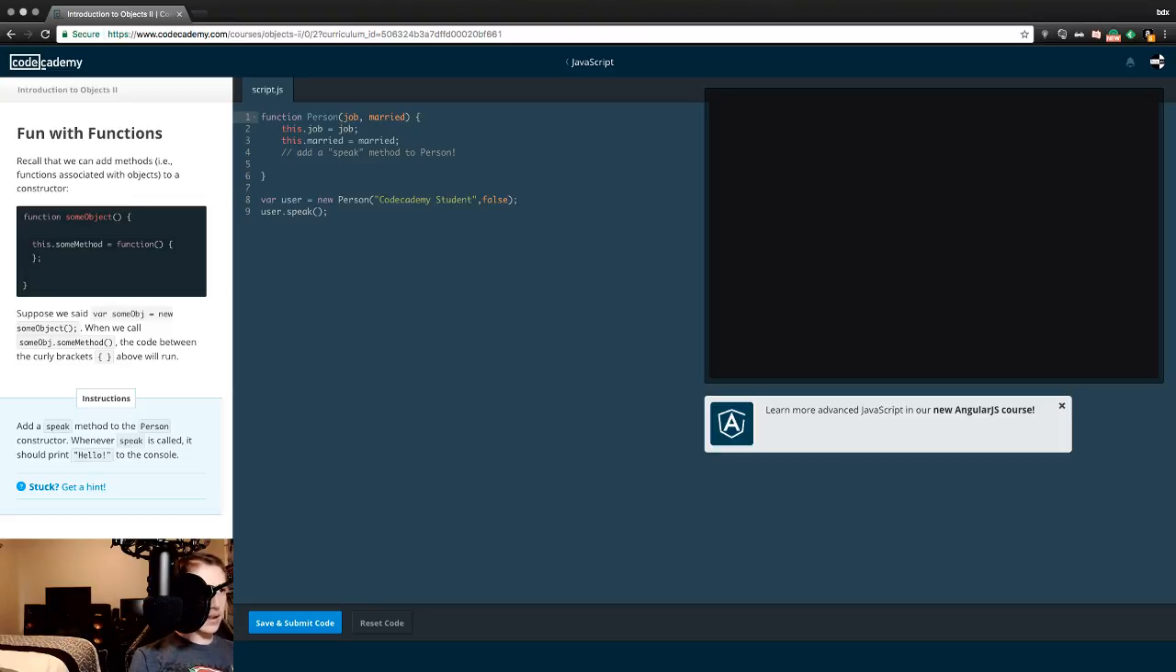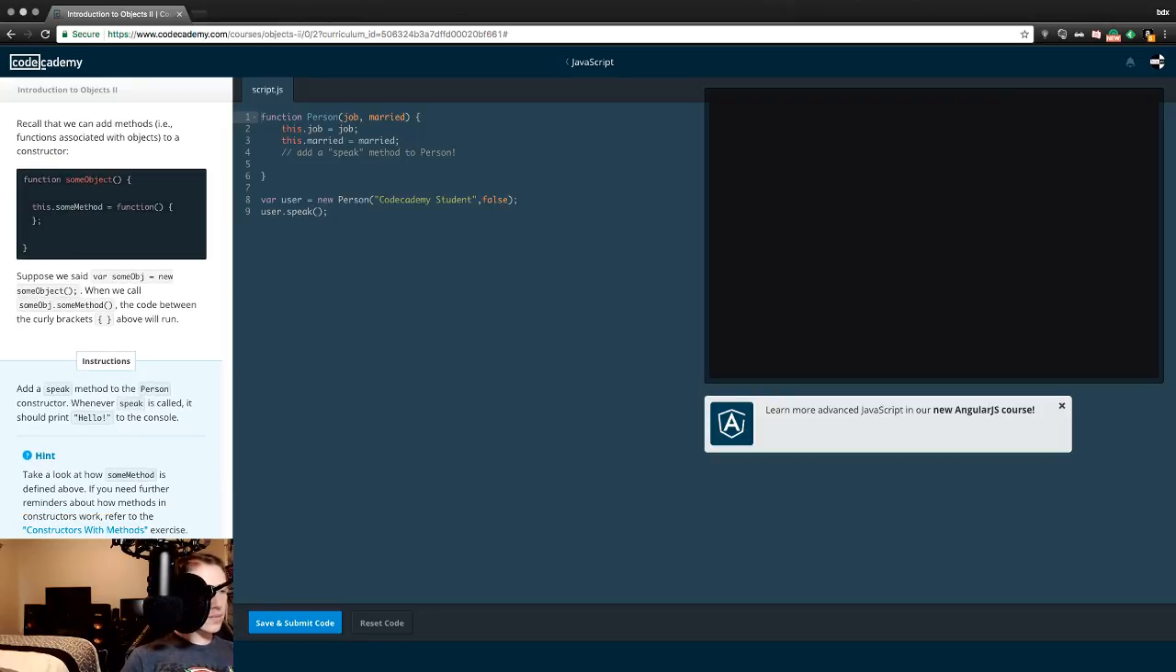Instructions. Add a speak method to the person constructor. Whenever speak is called, it should print hello. Well, in the hint: take a look at how someMethod is defined above. If you need further reminders about how methods in constructors work, refer to the constructors with methods exercise. Note, speak should use console.log and not return anything. Okay.